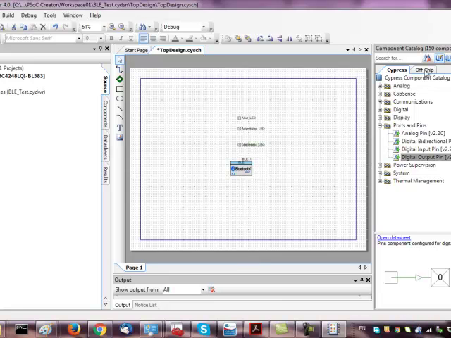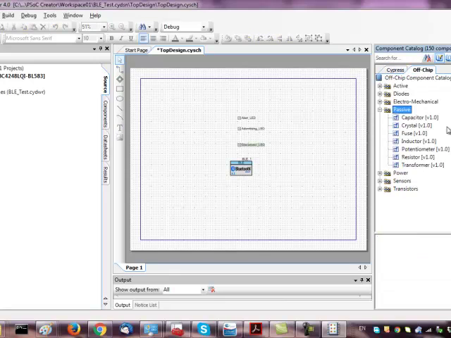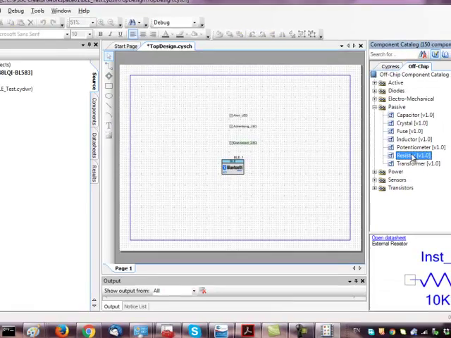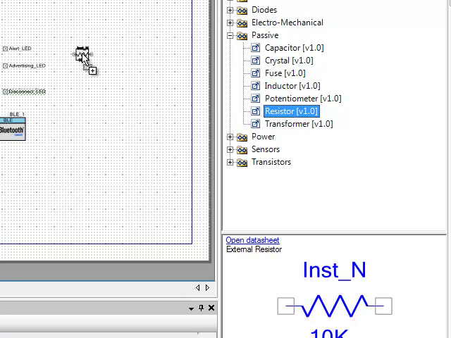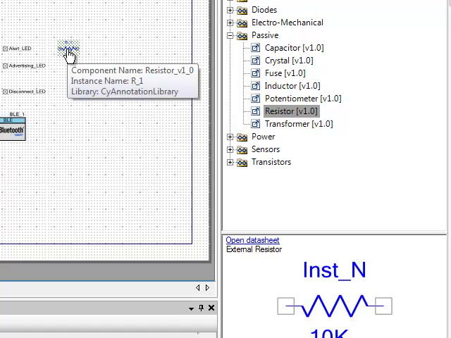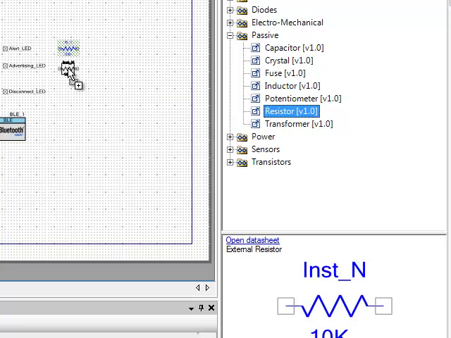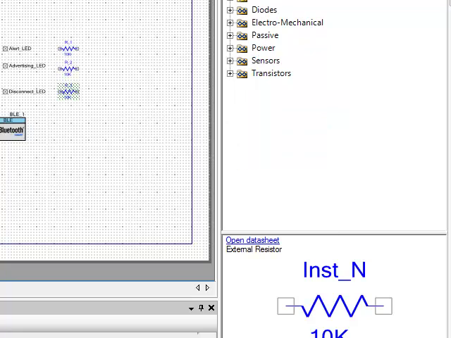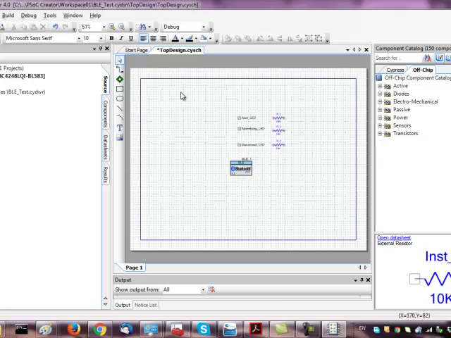Now, I'm going to add 3 resistors. These components are only for descriptive purposes. They are not required for the function of the design. It's more like a schematic. Save as well the schematic.